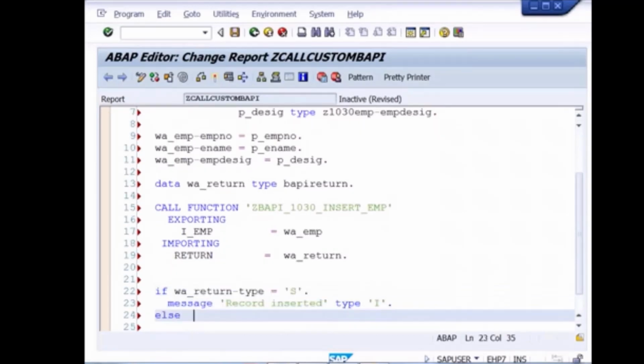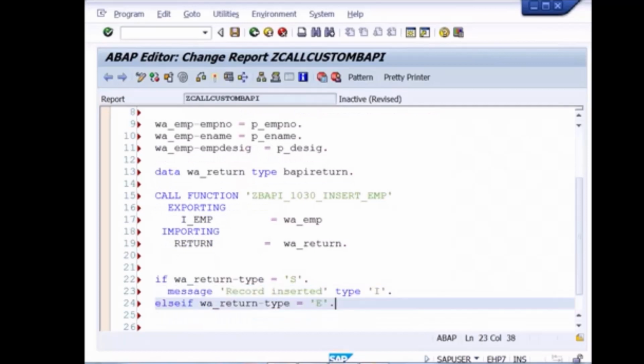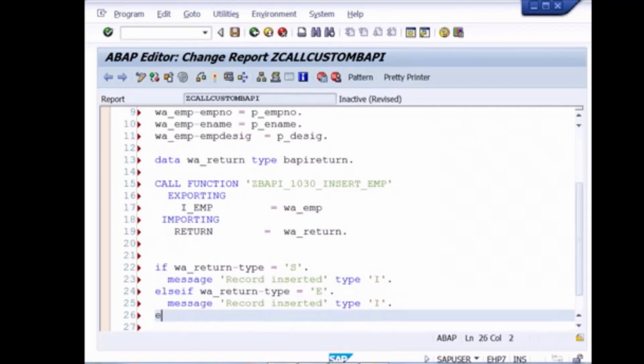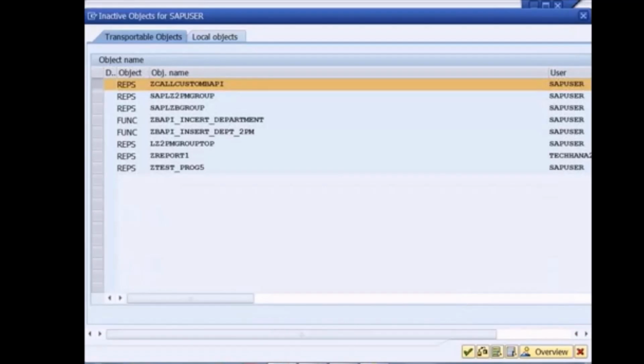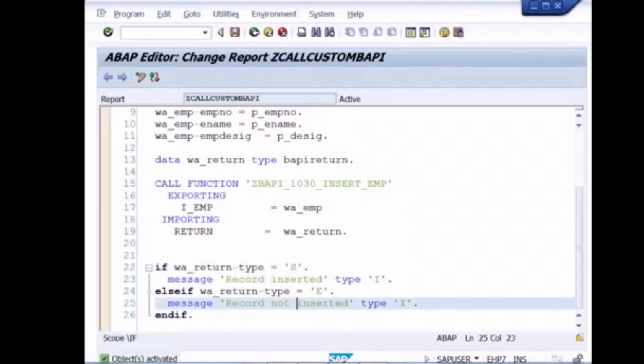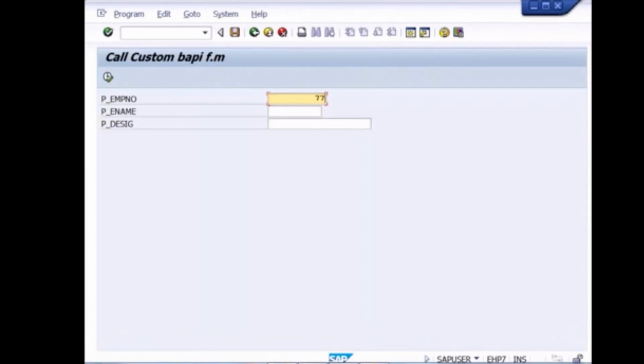Else if return type equal to error, I'll say record not inserted. Record not inserted. Done. Type equal to E: record not inserted. Yeah, anything is fine. So when I execute, I enter some employee number, 77.